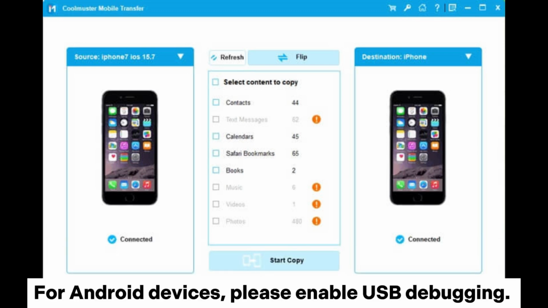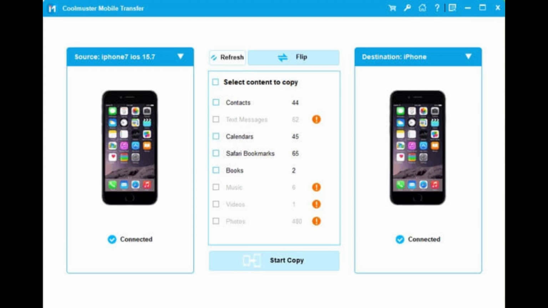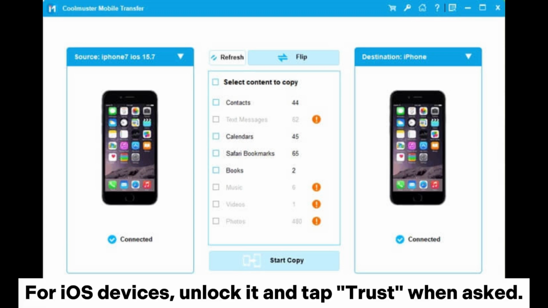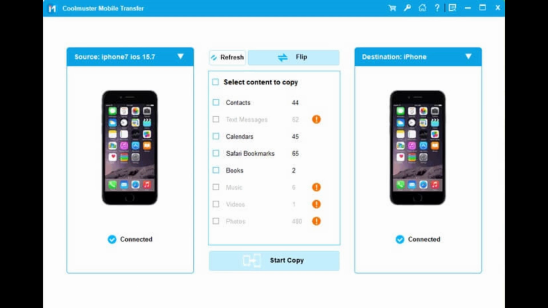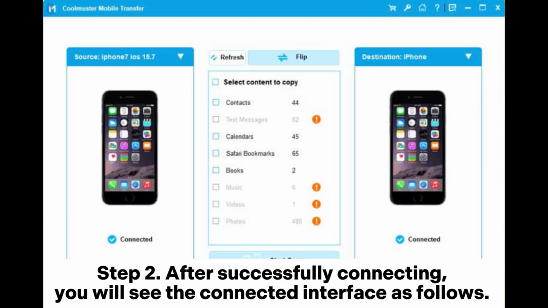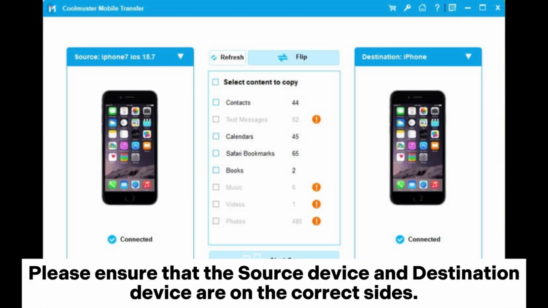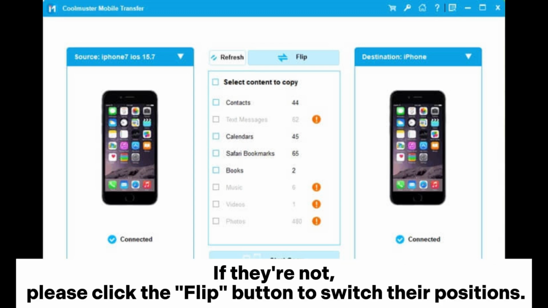For Android devices, please enable USB debugging. For iOS devices, unlock it and tap Trust when asked. Step 2. After successfully connecting, you will see the connected interface as follows. Please ensure that the source device and destination device are on the correct sides. If they're not, please click the flip button to switch their positions.